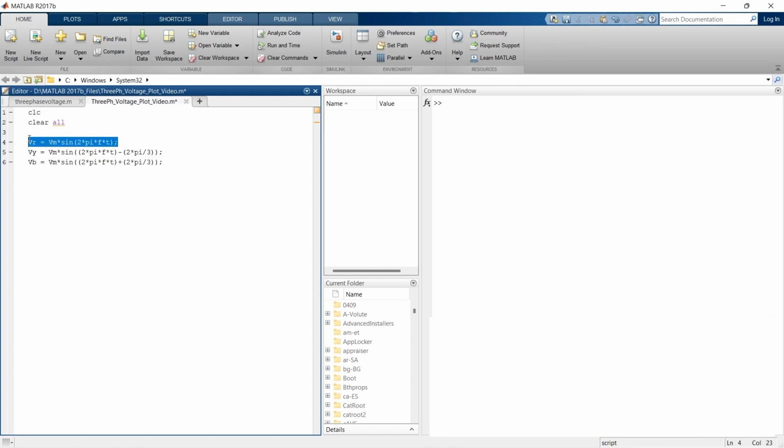This means this is our R phase. The Y phase is out of phase by 120 degree. So we are subtracting 120 degree. And the B phase, we are adding 120 degree. So we'll have three waveforms separated by 120 degree from each other.